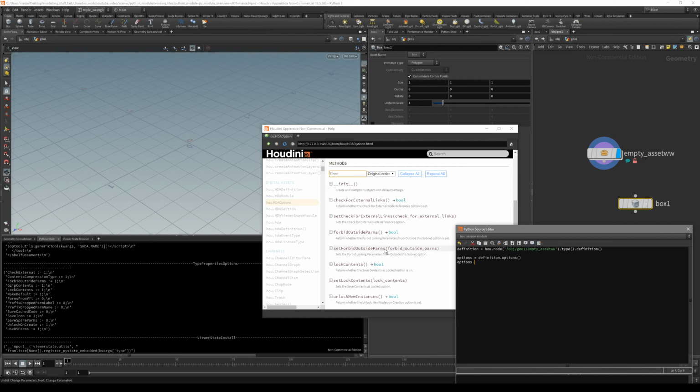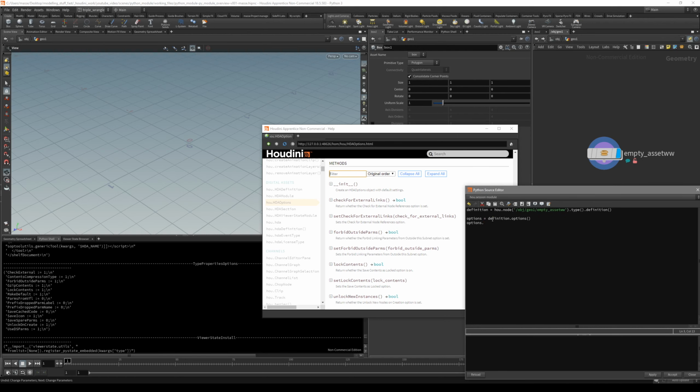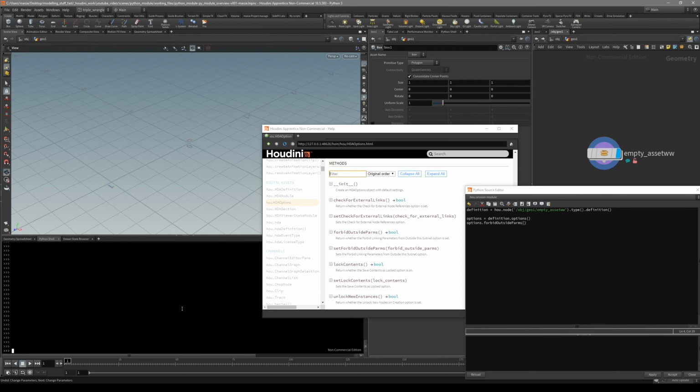You will notice that there's a forbid outside parms, it's a boolean, it's going to return the current value, and we can set it. So let's actually get the current option: options.forbidOutsideParms. Let's see the current option. Let's go to the end of it and apply it. I guess we should print it. So now it's true.